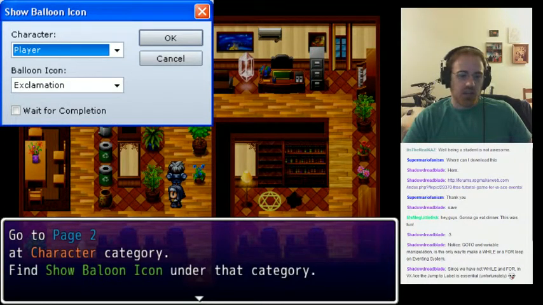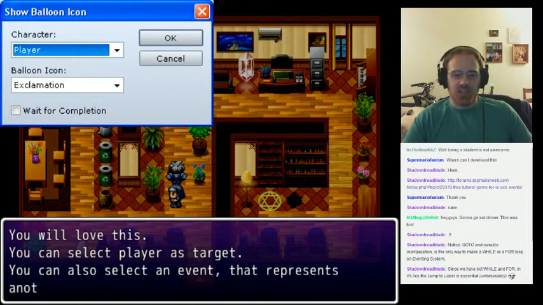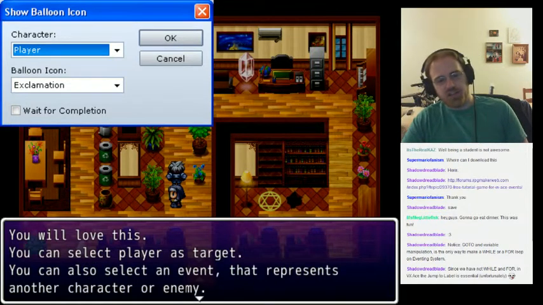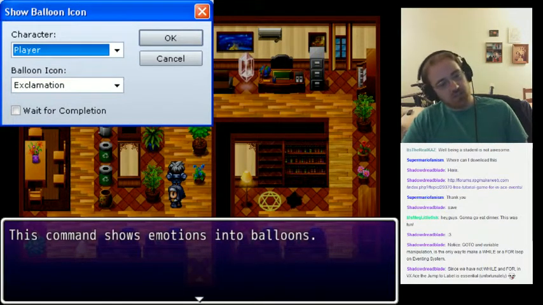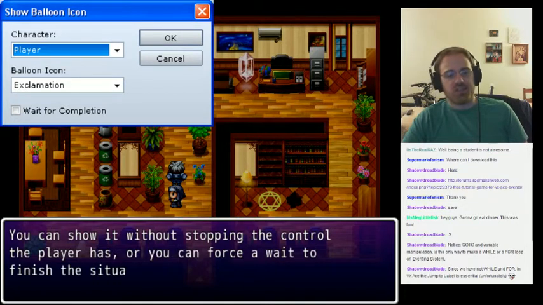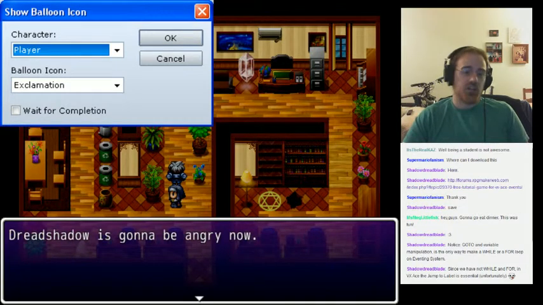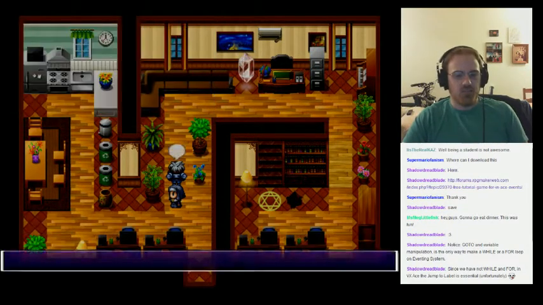Go to page 2, character, find show balloon icon. You'll love this. You can select player as the target. You can also select an event that represents another character or enemy. This command shows emotions in balloons. You can show it without stopping the control the player has, or you can force a wait to finish the situation. Dreadshadow is going to be angry now.